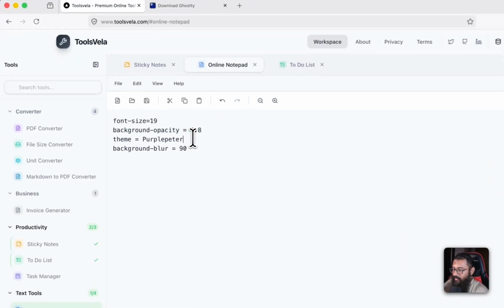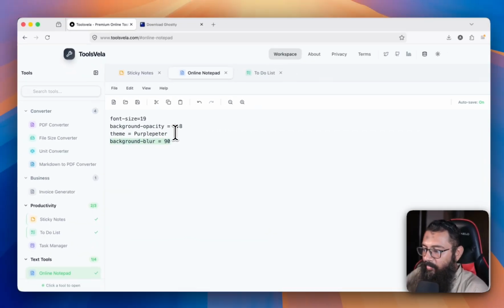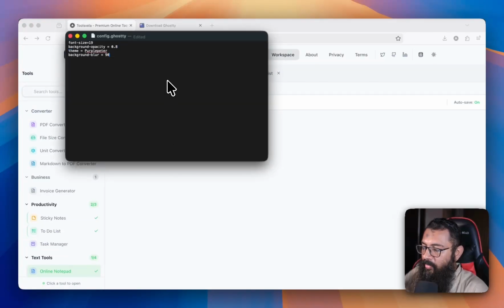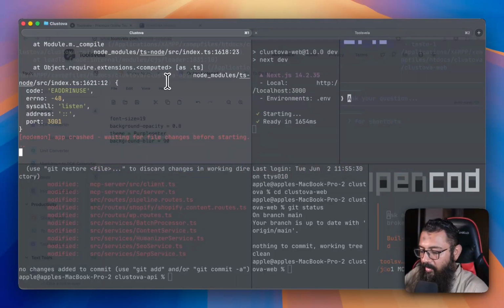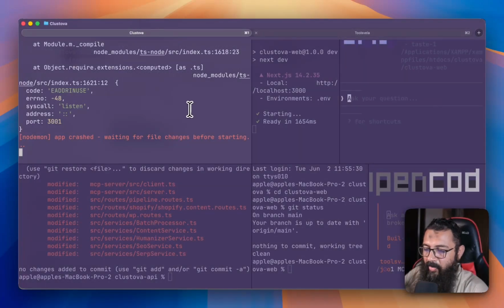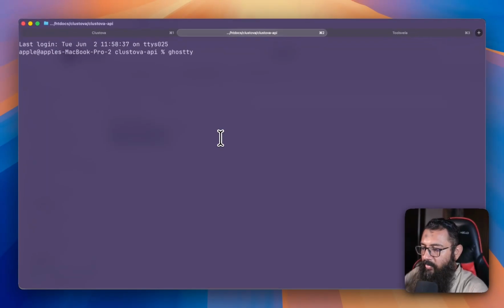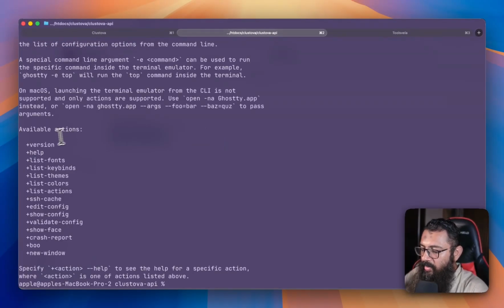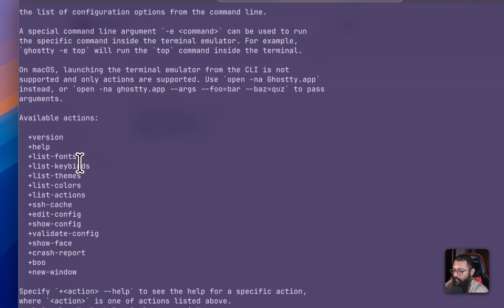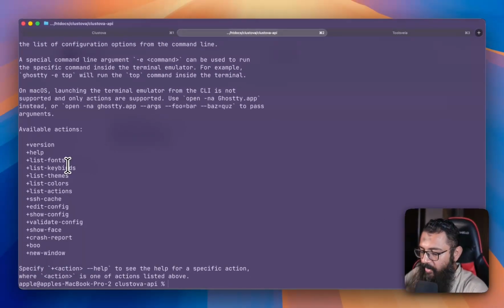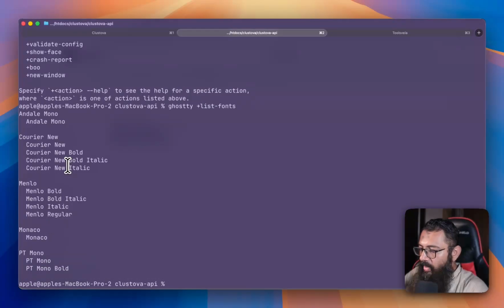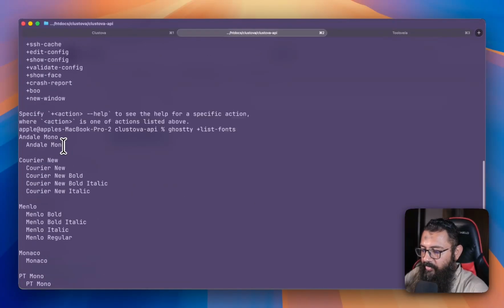Next, you can use the background blur and the theme. I'm going to put this down, and again you can press Command Shift Comma, and we are good to go. Now if you want to check the Ghostty help, here you will see the versions, help, list fonts. If I talk about the fonts, I will type ghostty plus list-fonts, and it will provide us the fonts, which types of fonts it has.